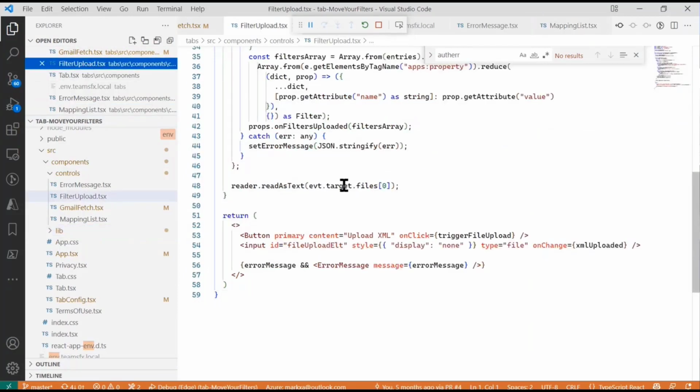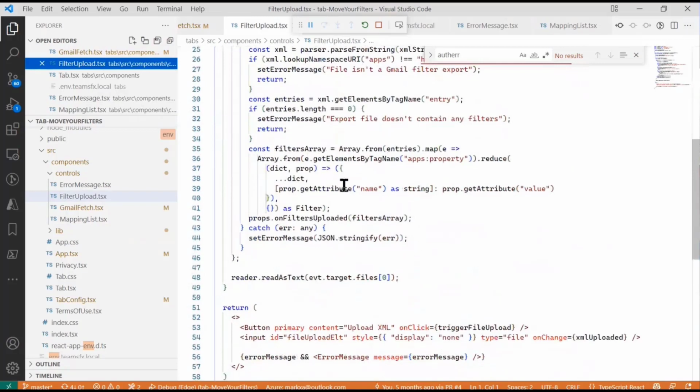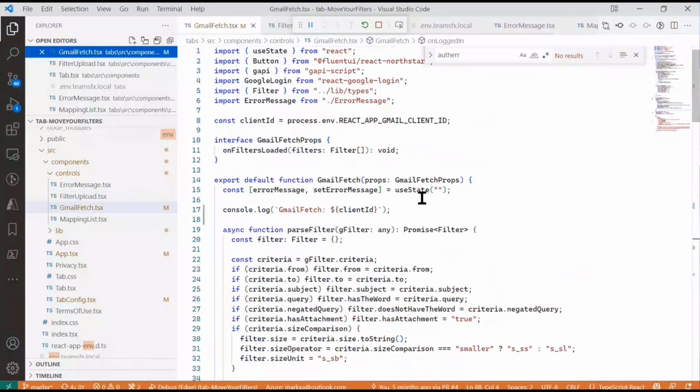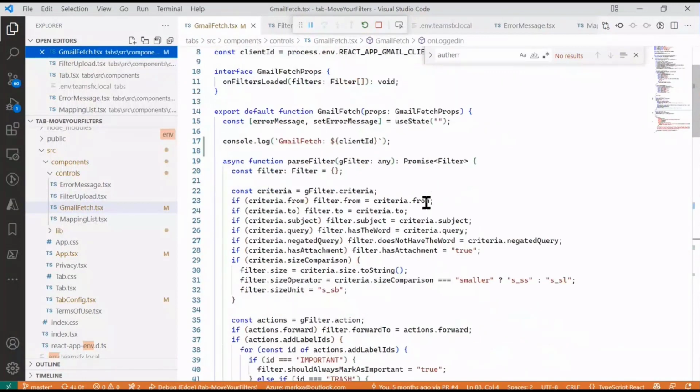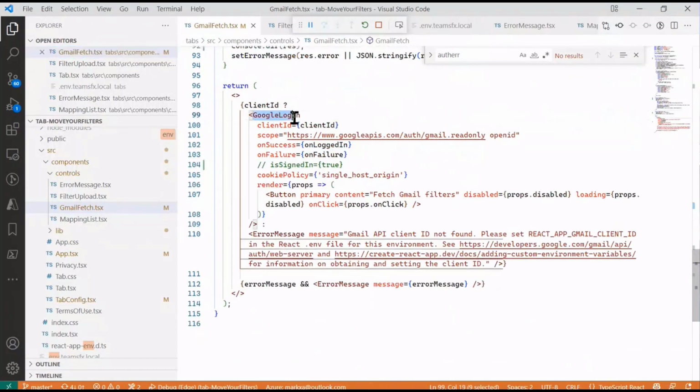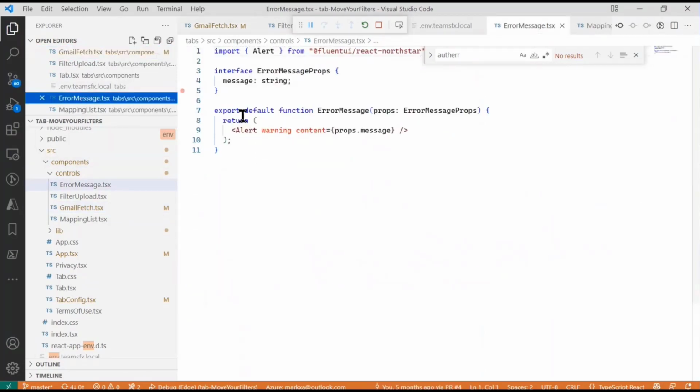So we've got a filter upload there, which is a fairly simple thing, not really related to 365 at all. The slightly more interesting one here is this Gmail fetch. What this is able to do is we can use a standard React Google login, feed it in a Fluent UI button. As you saw, that all connected up nicely. We've got an error message control, which you just saw, which shows an official Teams alert.